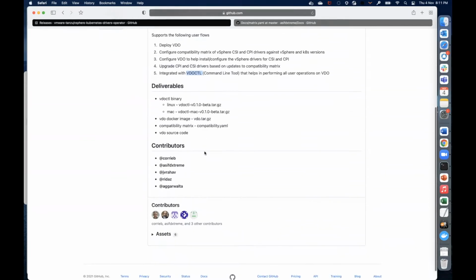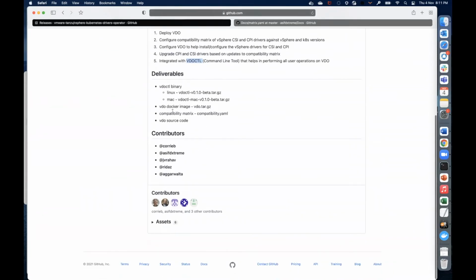As part of this release, we provide the deliverables for the CLI binary for Linux and Mac, as well as a Docker image and a compatibility matrix.